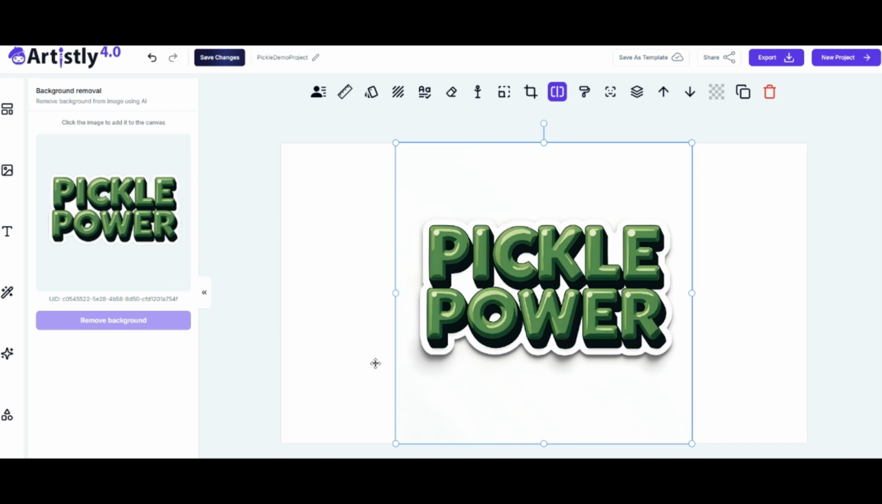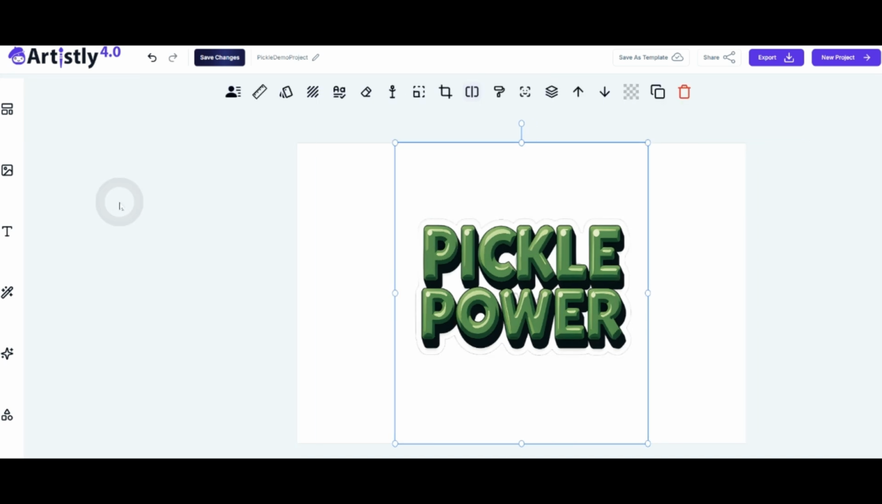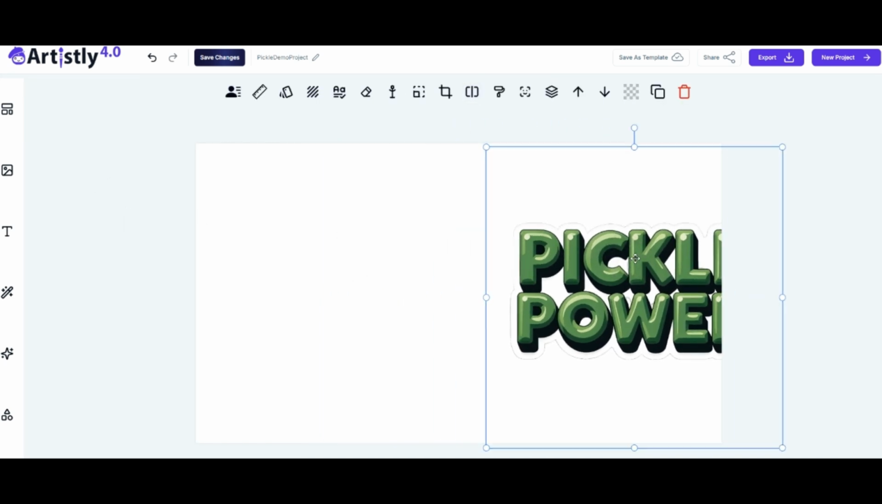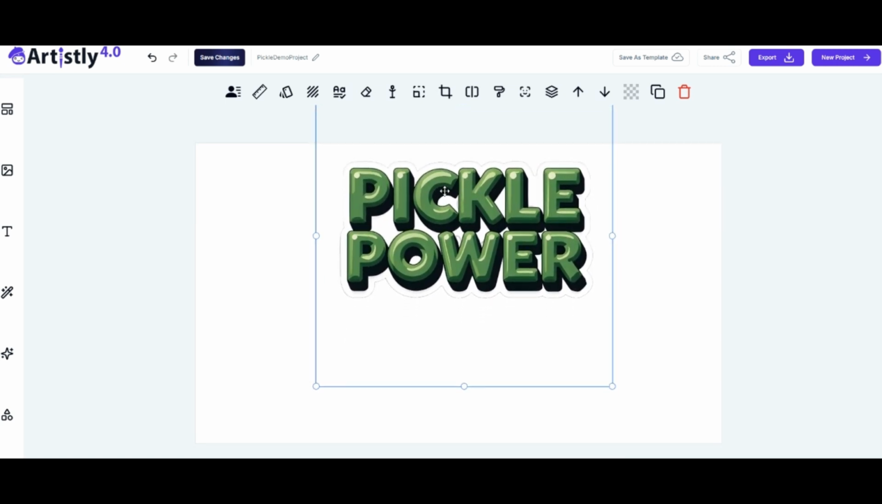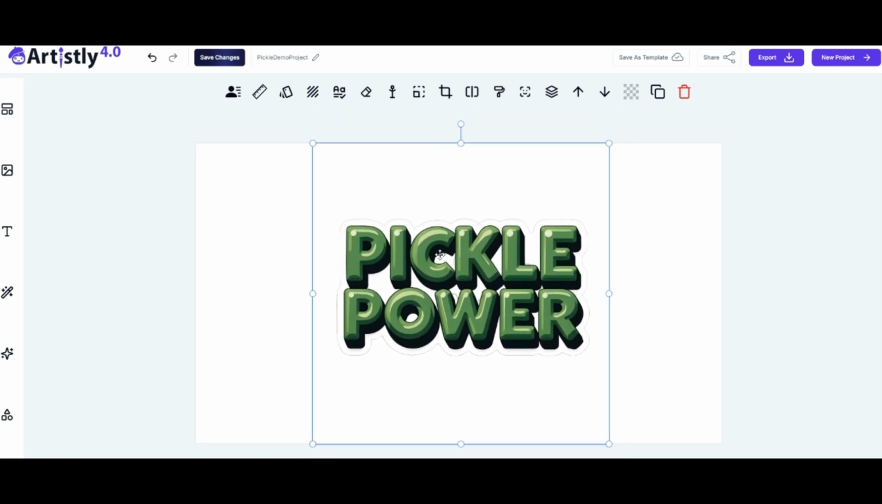Now, in order to get it into your layers, you need to click on it. Okay, so now you've got this Pickle Power, and it should be transparent. Can you see? Yeah. Let me show. Now, if you look very closely, you'll see that there are some lines here, and that means everything in those little lines is also transparent, which is not what I wanted. And that happens every time.